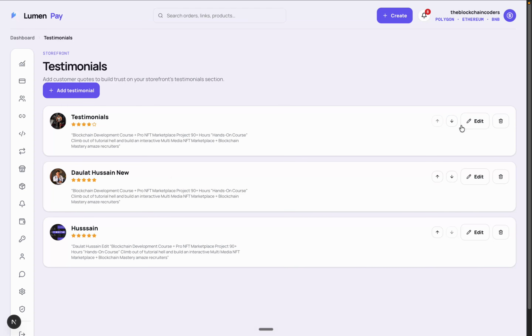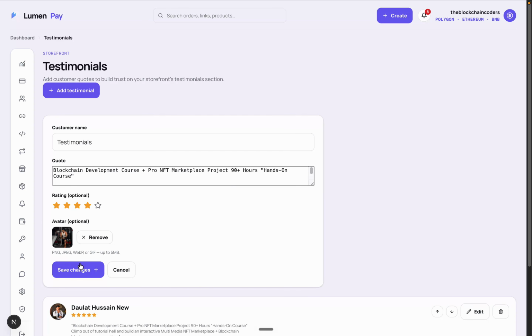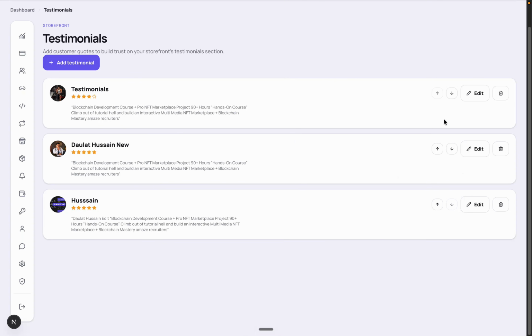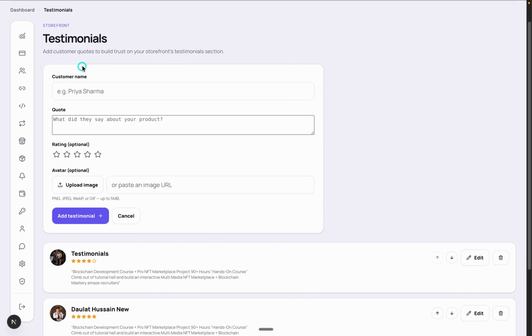So I have added this one. If you want to do the editing, you can click on this and you can do the editing and save it. Or if you want to simply switch the positioning, you can do that. So it's saving. You can simply bring this down, or you can go with up. If you want to add, you can add very easily. You can click on this.